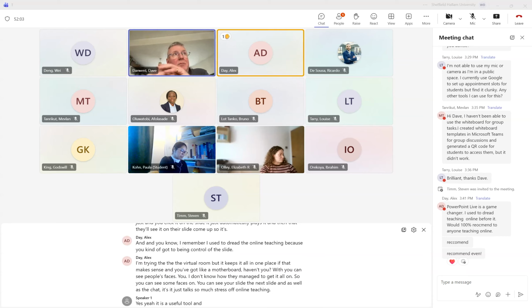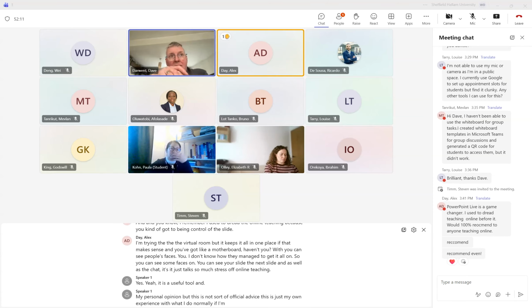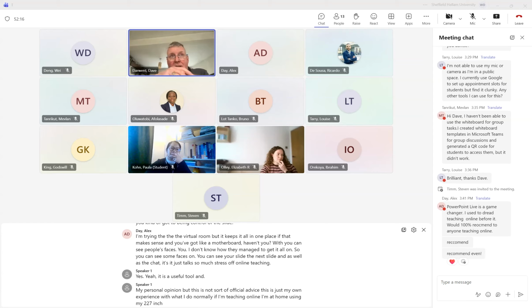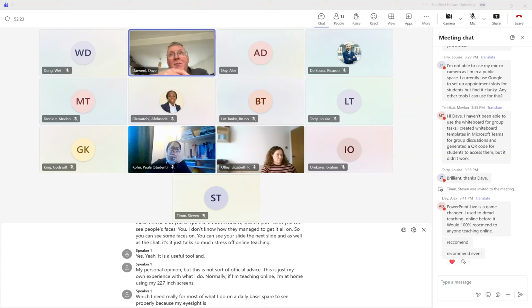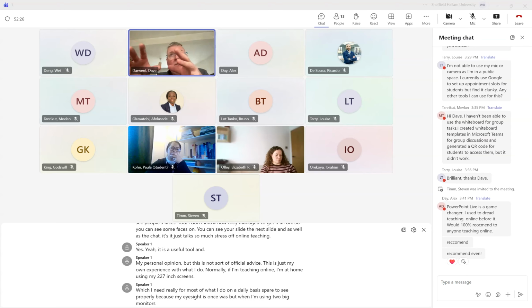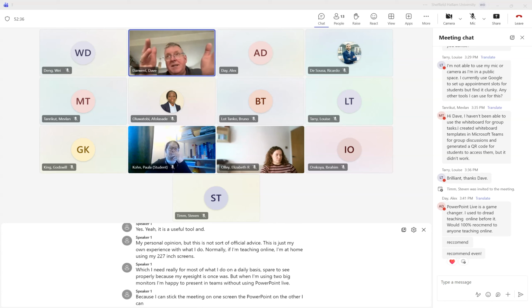And my personal opinion, this is not official advice, just my own experience: normally, if I'm teaching online, I'm at home using my two 27-inch screens, which I need for most of what I do day-to-day, because my eyesight isn't as good as it once was. When I'm using two big monitors, I'm happy to present in Teams without PowerPoint Live, because I can stick the meeting on one screen and the PowerPoint on the other. I can present in Teams and see everything quite clearly.